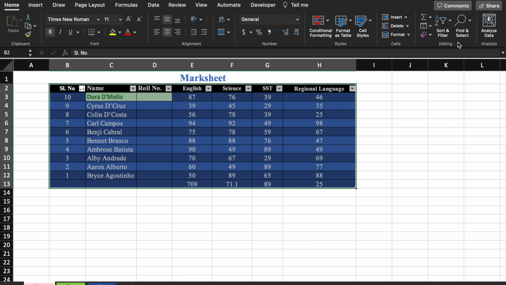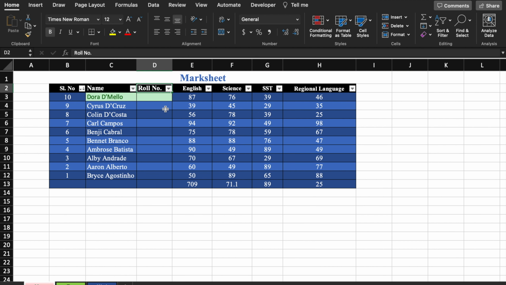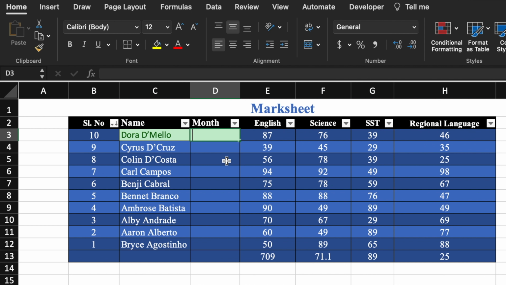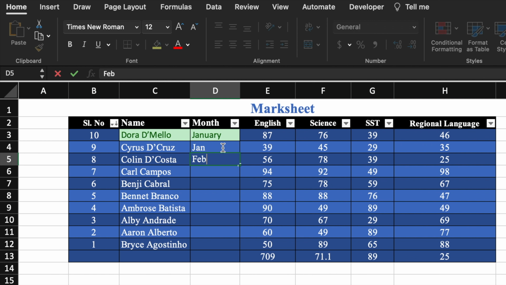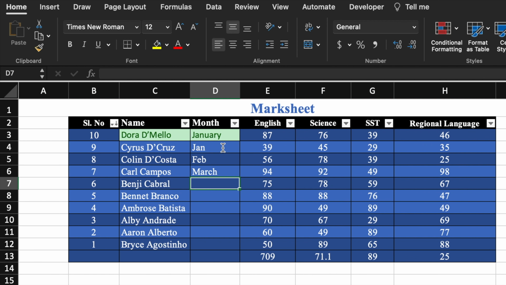Now we will see how find and select works. I'll change this. I'll do this month. January, Jan, Feb, March. I'll insert Jan once again. Jan, April, May, June. I'll type February.